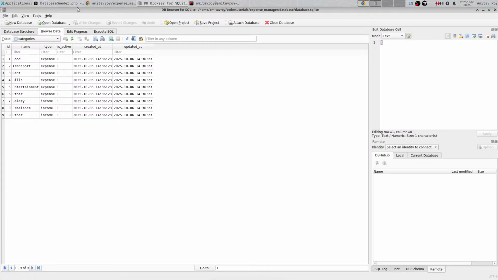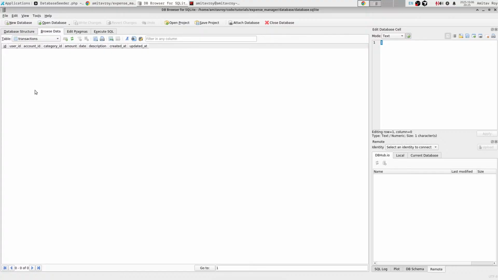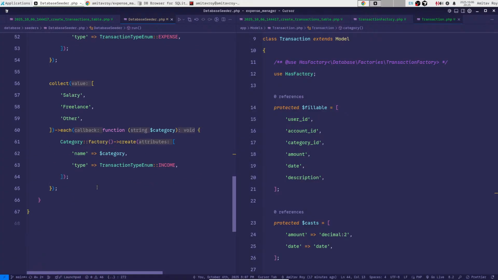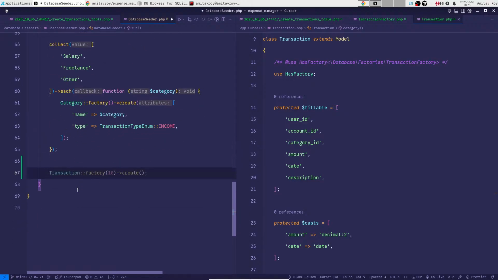All right, let me see. My transactions table should be ready. It has user ID, account ID, category, amount, date, and description. Yes, this is kind of ready, I would say. And now I will create the dummy thing.